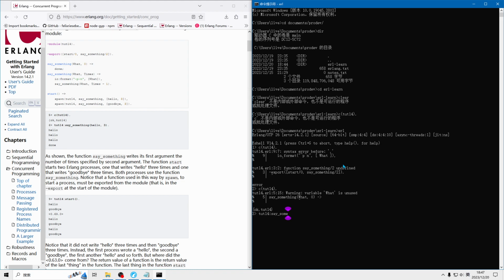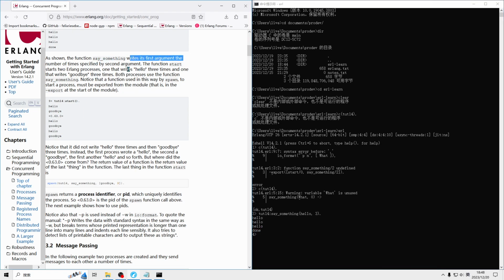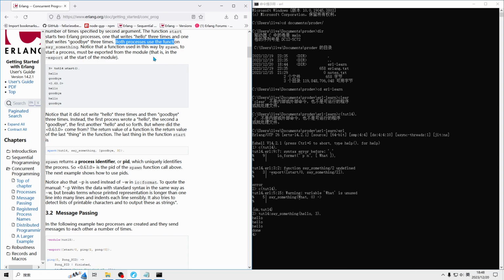所以我们再执行一下 tut14:start()，say some see hello 说了3次，hello done，然后 say_something writes its first argument to times. start 启动了2个进程，一个输出 hello，另一个输出 goodbye。所有的进程都用的是 function say_something。Notice that a function used in this way by spawn to start a process must be exported from the module, that is export at the start of module.